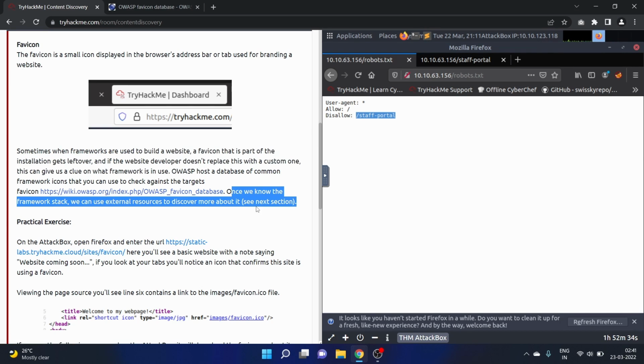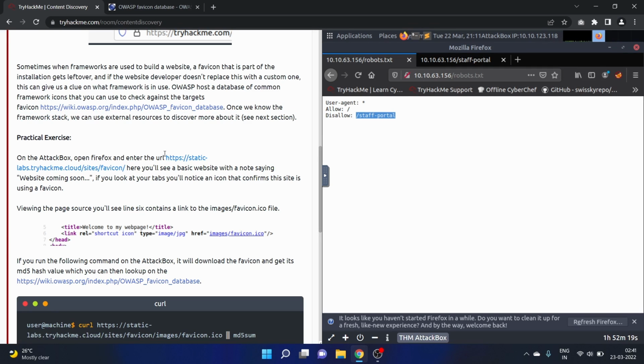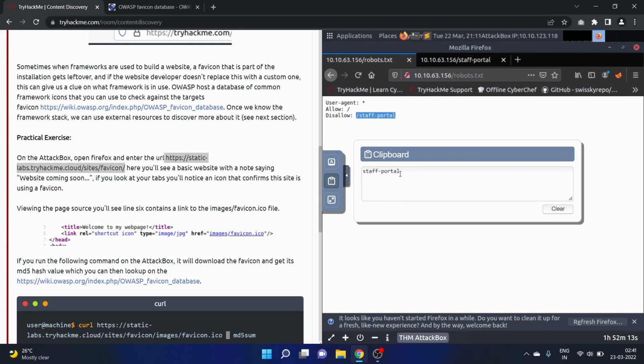Okay. Once we know the framework stack, we can use external resources to discover more about it. Okay. Practical exercise. Open the attack box, open Firefox and enter the URL. Okay. Let's copy this URL and paste it here. Again, copy it.